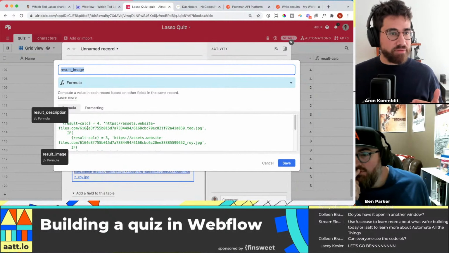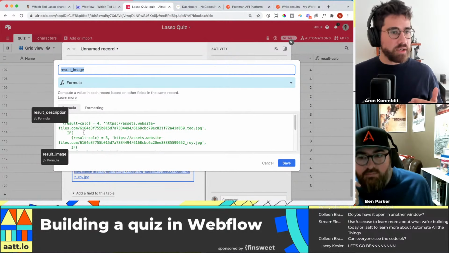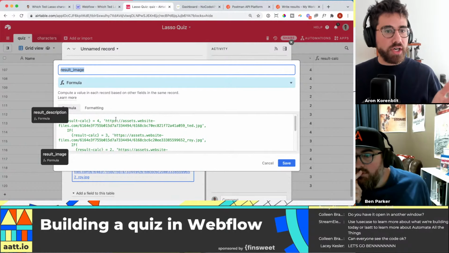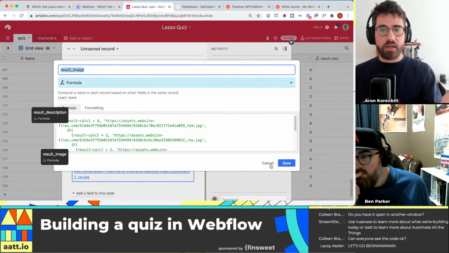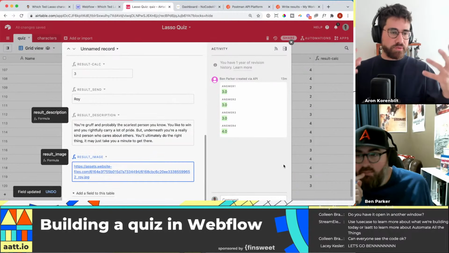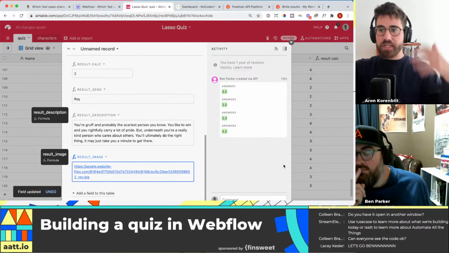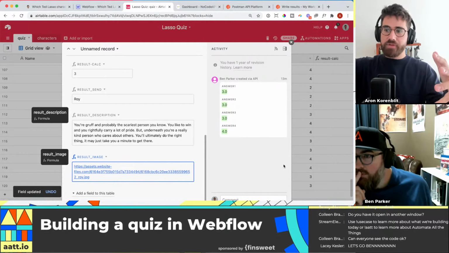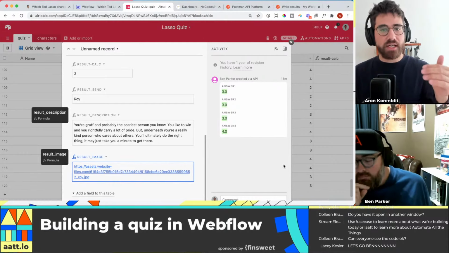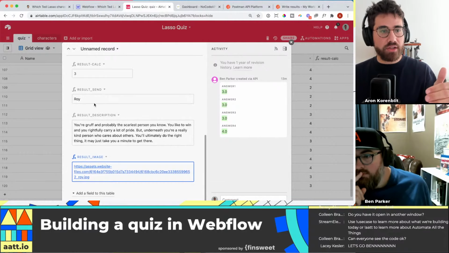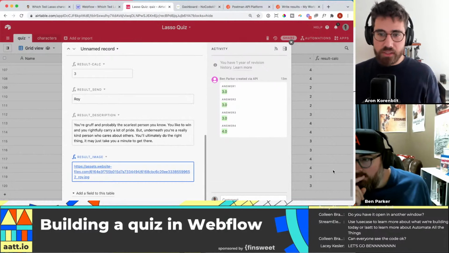So based on the average, return a different image that we're going to display. So 2 things happen. Well, I guess 3 things happen. We write the response in Airtable. Airtable does the calculations, and then we go and get that record to get these 2 results. So the result image and the result description are the 2 things we need.